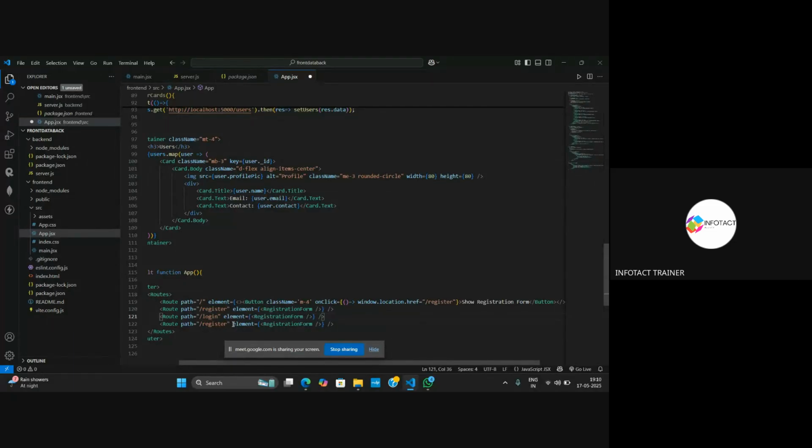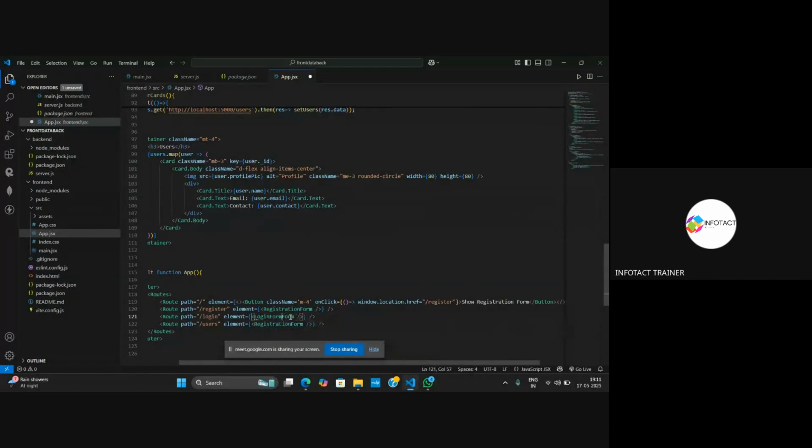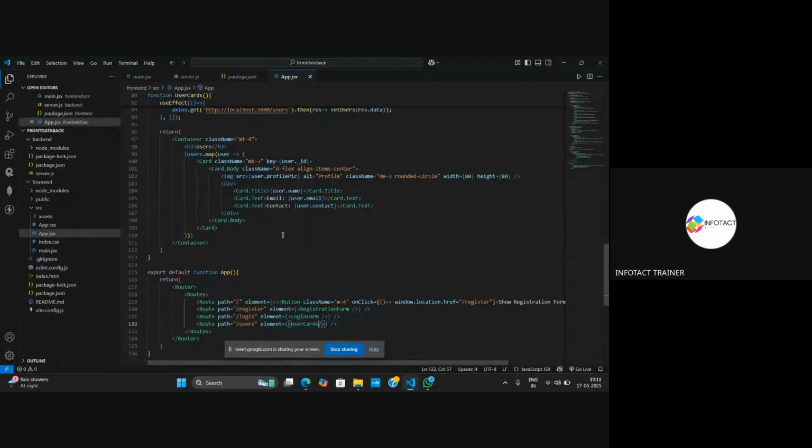Login. And then select users. The element will be login form. And here I will get the user cards. And here I will save this.